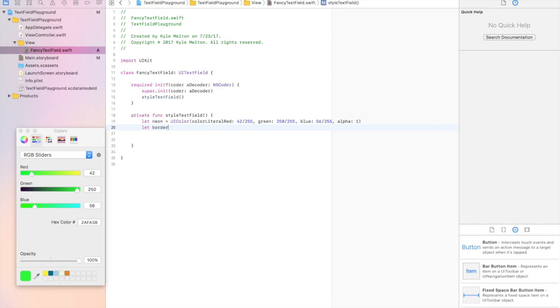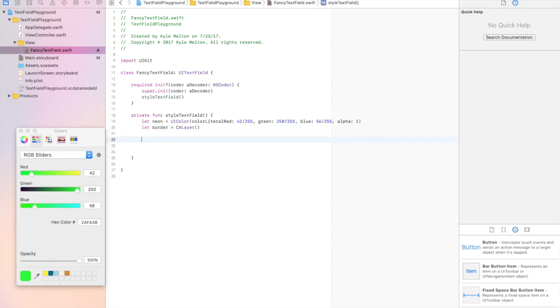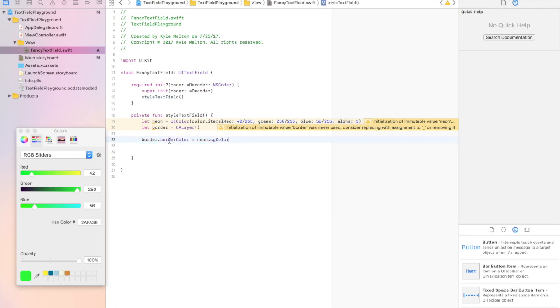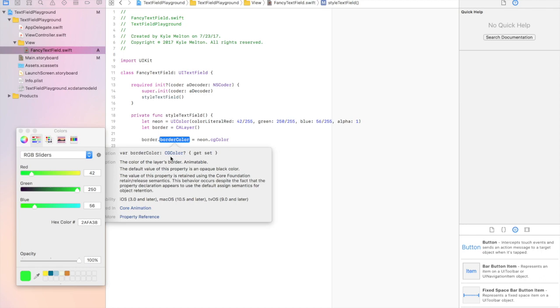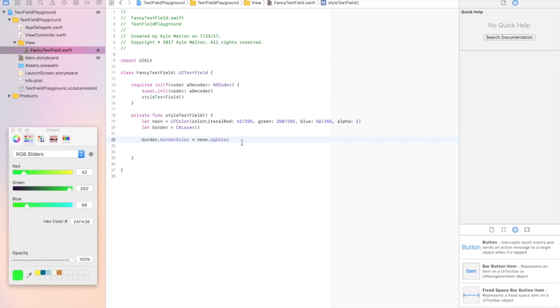And now we need a border, and that's going to be a type CA layer. And now we're going to need to style this layer. Let's start off with setting the color. Border color equals neon. That's CG color, because border color needs CG color. Okay, so border color has been set.